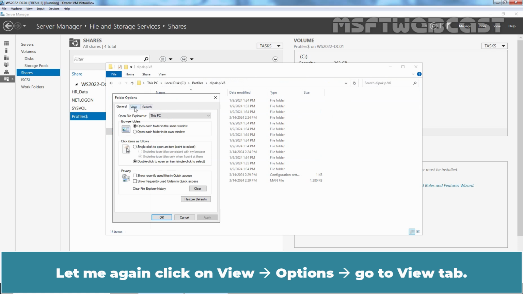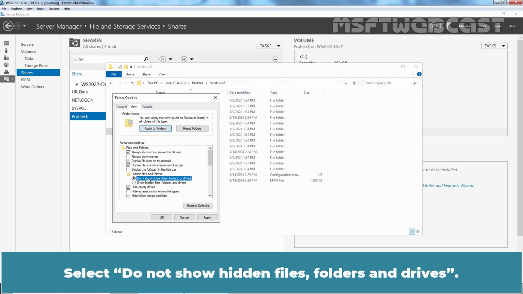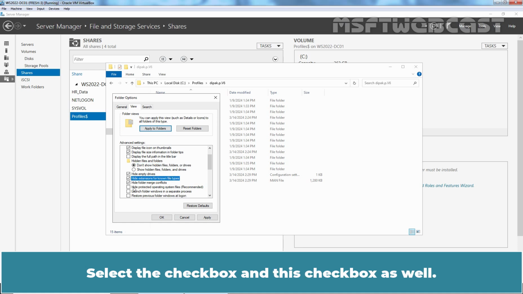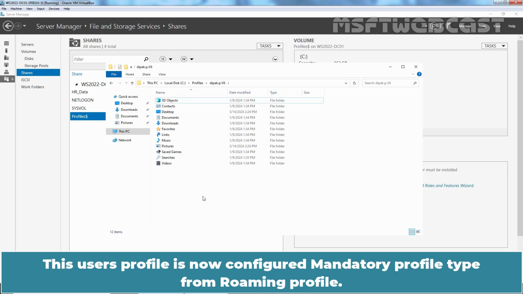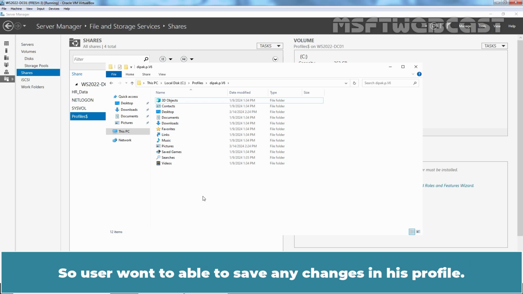Options, go to the View tab, select Do Not Show Hidden Files, Folders and Drives, select the checkbox and this checkbox as well. Click on Apply and OK. This user's profile is now configured as a mandatory profile type from a roaming profile. So the user won't be able to save any changes in his profile.